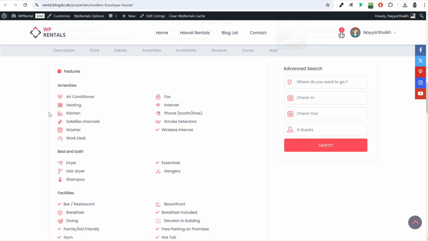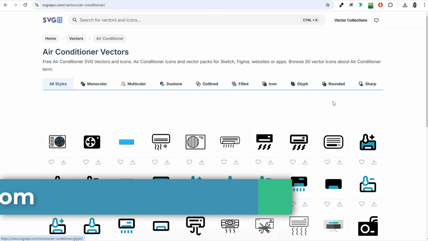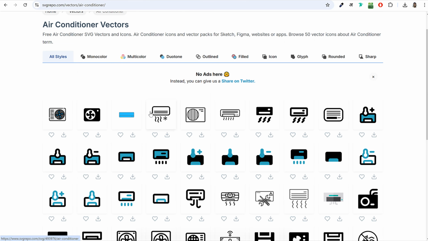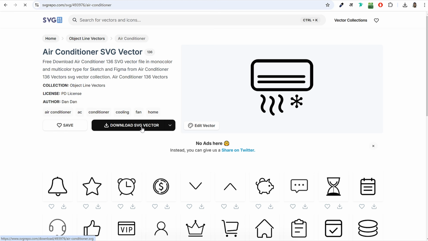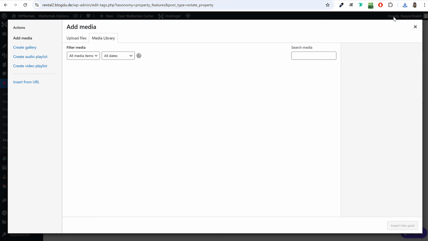To get these icons, you have to go to the website svgrepo.com. In this case, if you're looking for air conditioner, just type that in, and as you can see, you'll get all these different options, whatever icon you want to use. Maybe if you want to use this icon, click on it and simply click on download SVG vector.